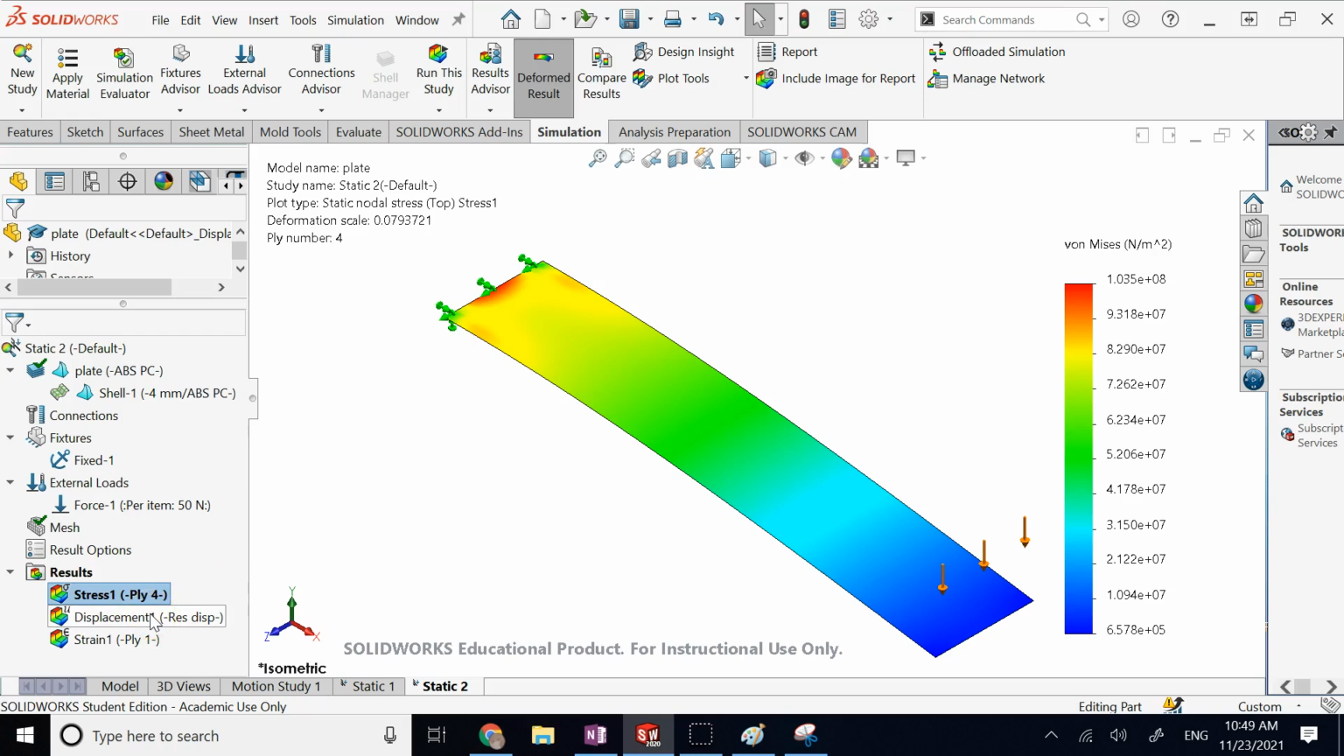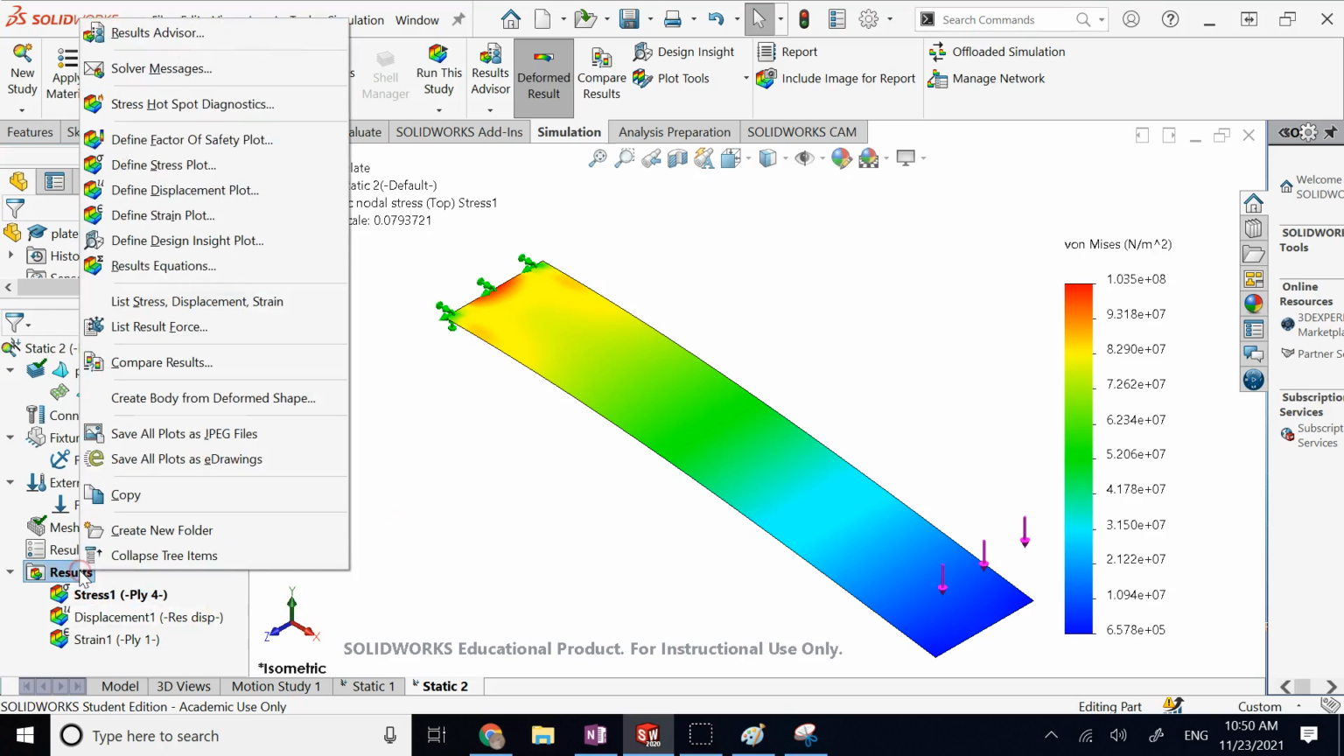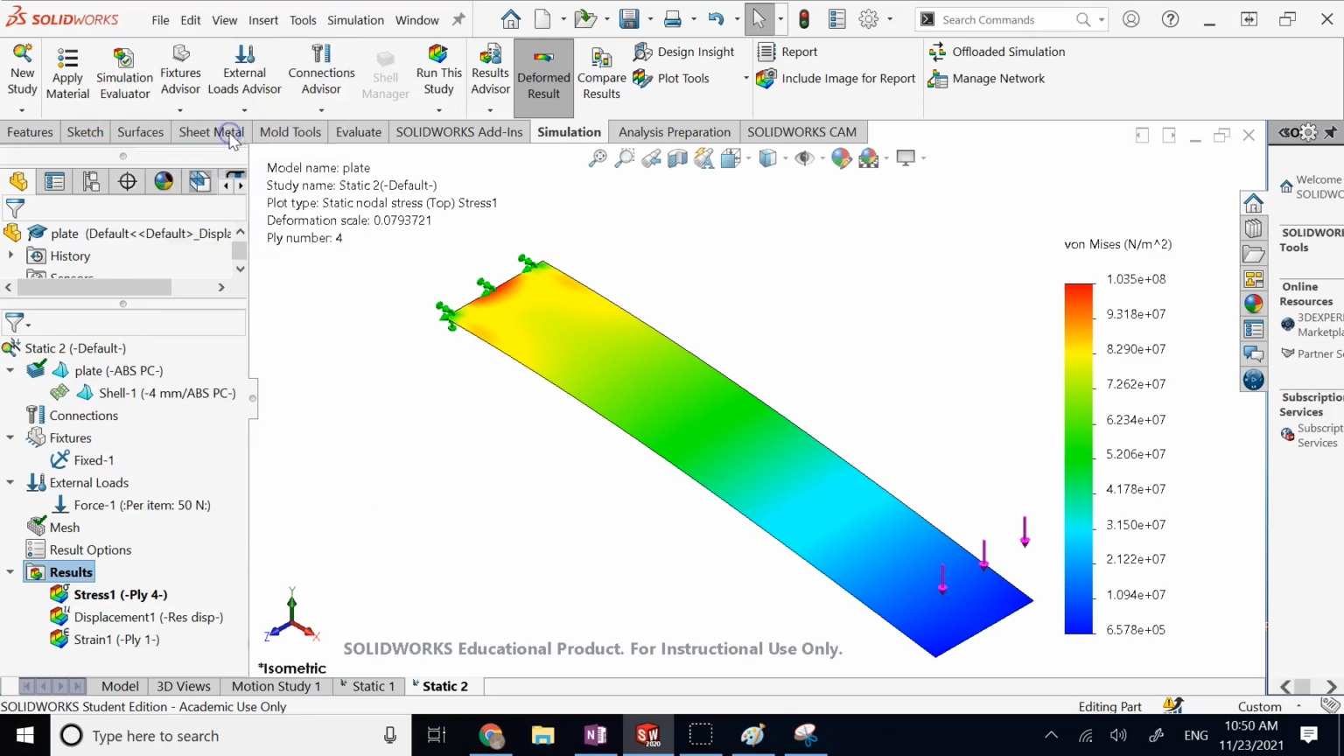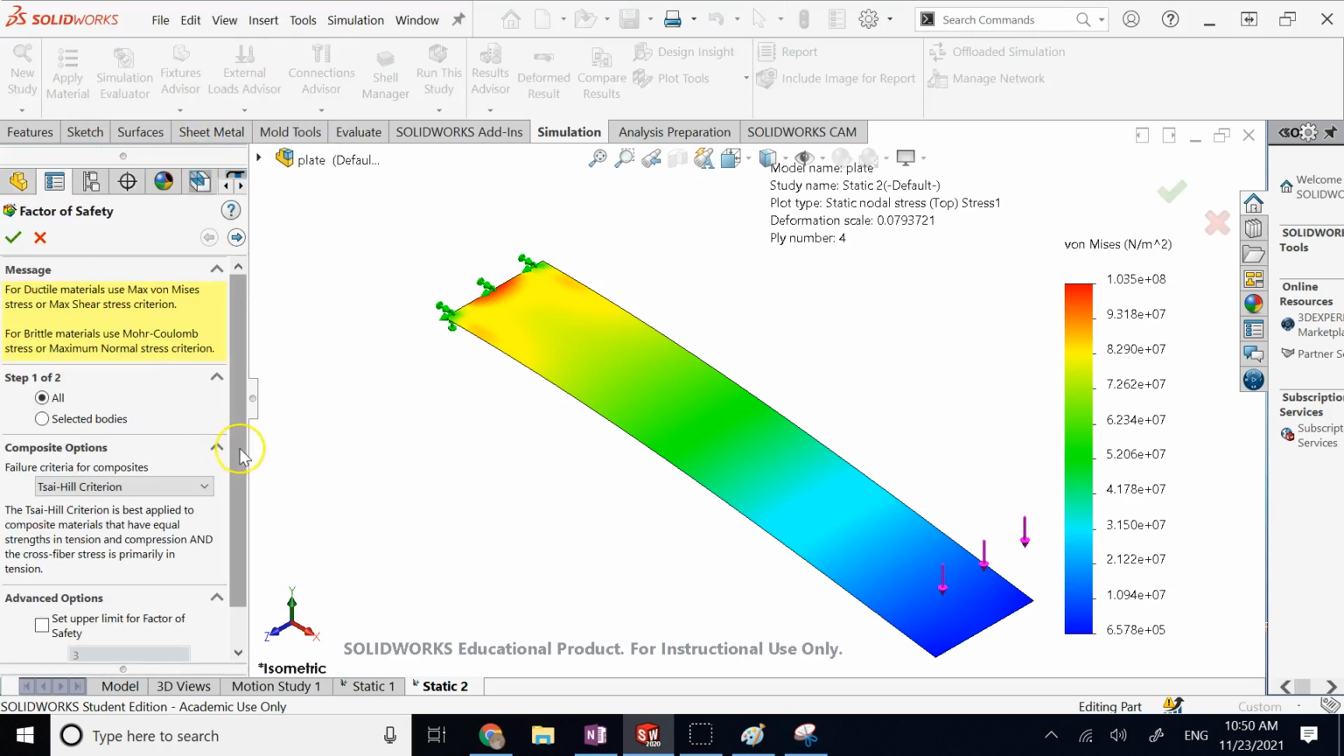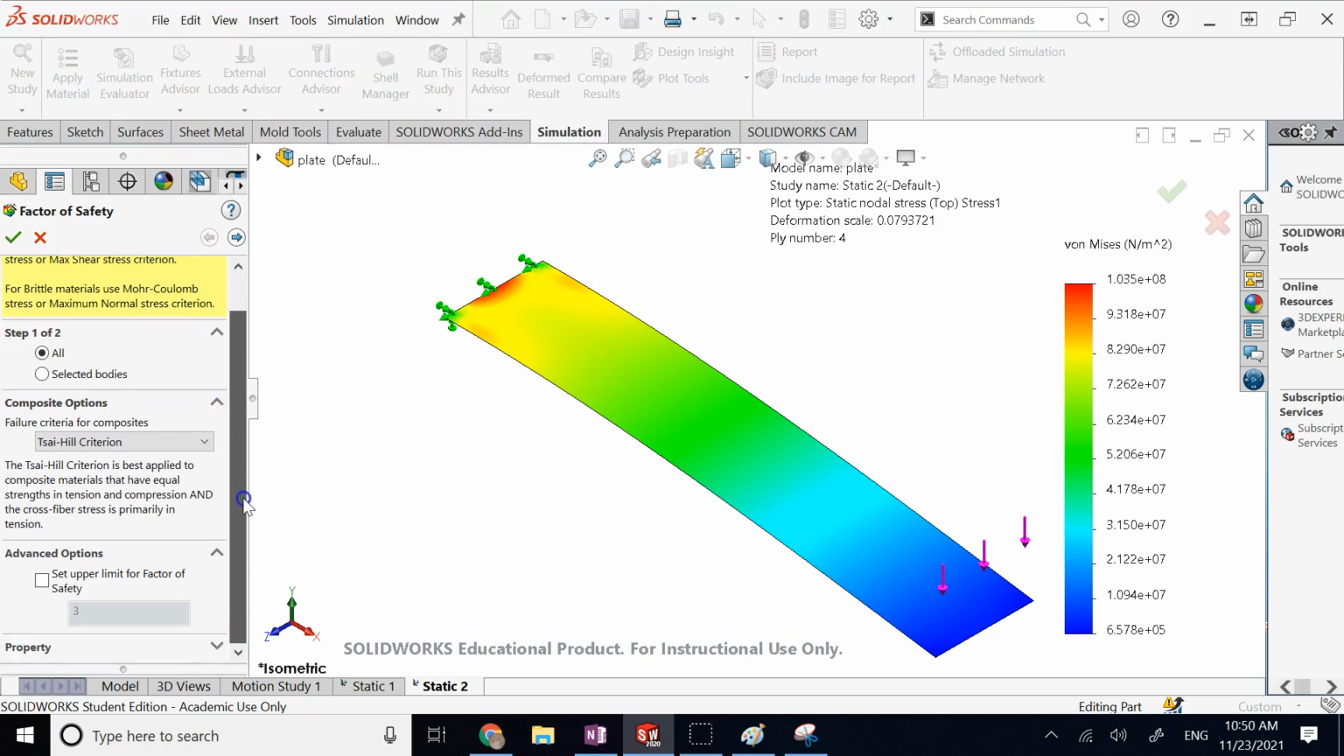So the displacement does not have that option because it cannot be discontinuous. And one other thing could be about the safety factor. So if I go and say, hey, give me the safety factor, now you have a different safety factor for composites.